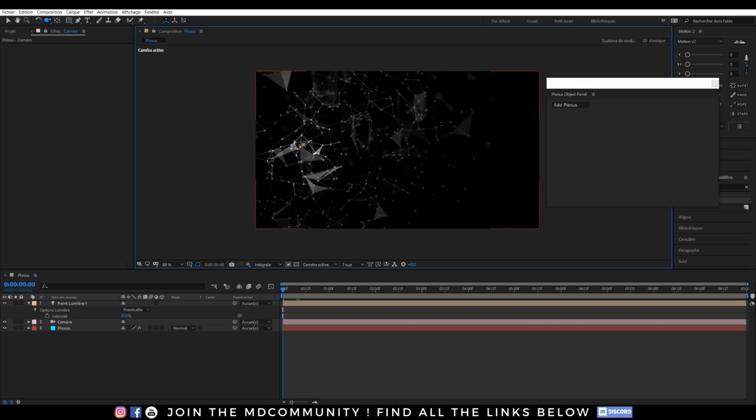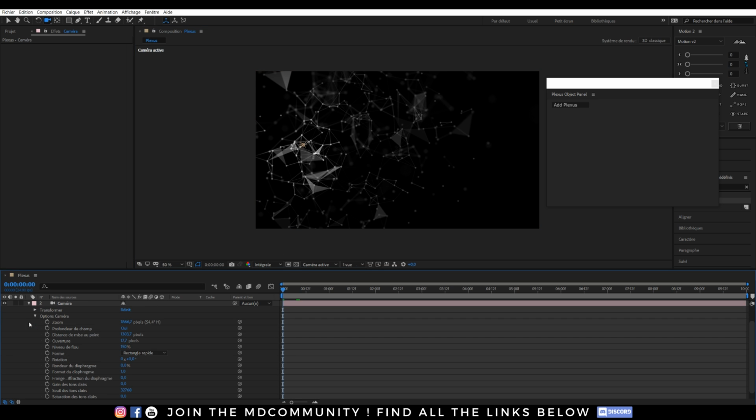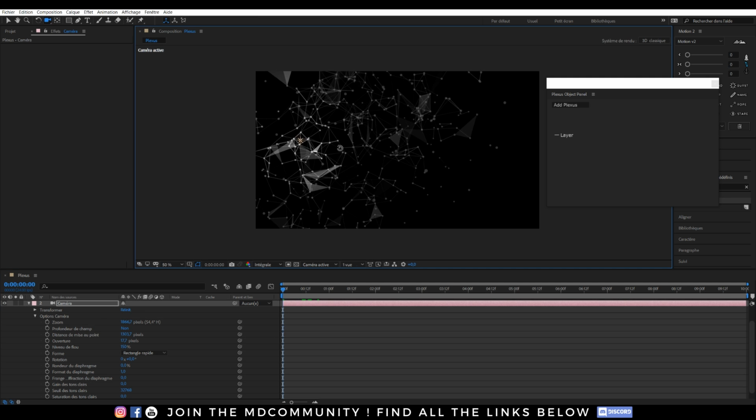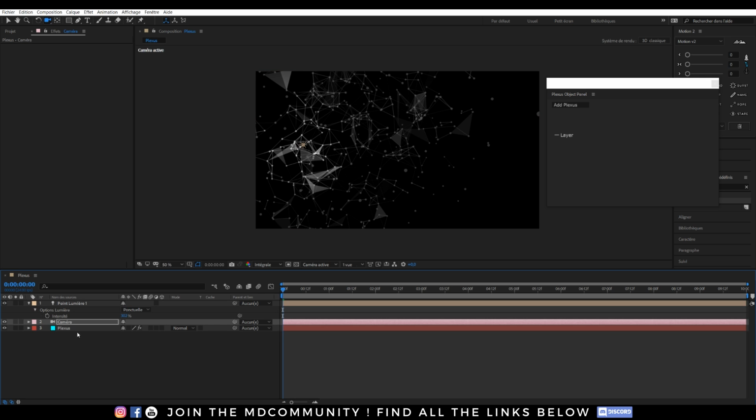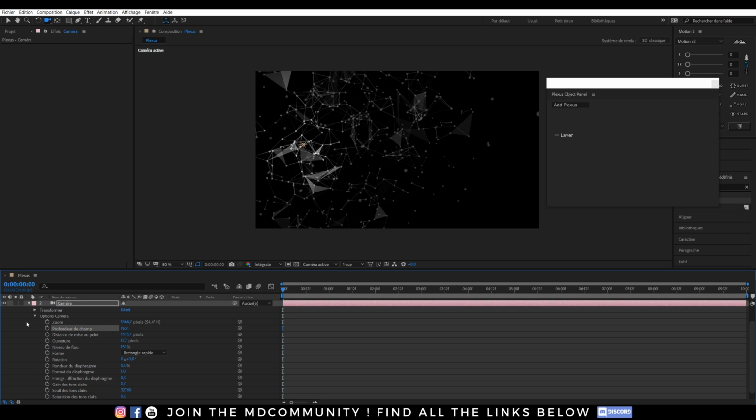Really easy, really quickly. I invite you to lower the quality and disable the depth of field to be able to move quicker in the 3D space. Right now we will focus on the look.